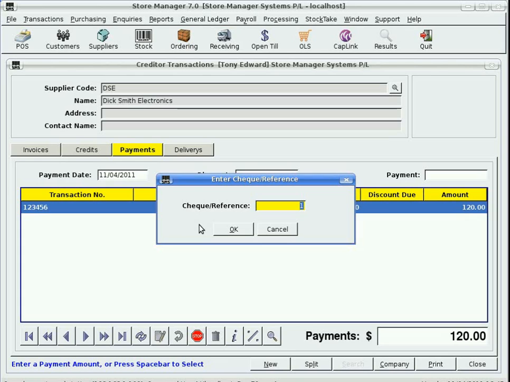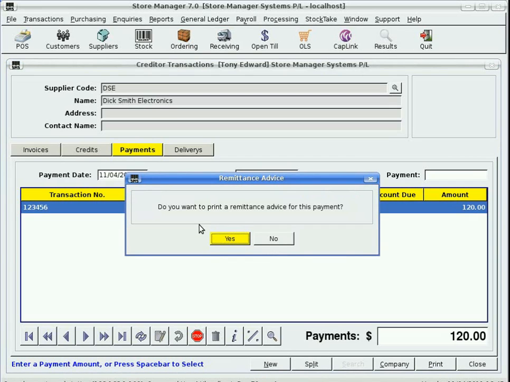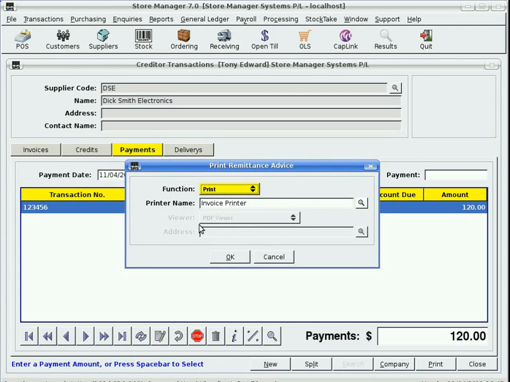And then however we're paying it, if there's a check or a reference number, we might have done it by direct debit. I'll put in a reference number, press OK on that one. We can print a remittance advice if we want. In this case we'll say yes, and it will go and ask us where we want to print it.